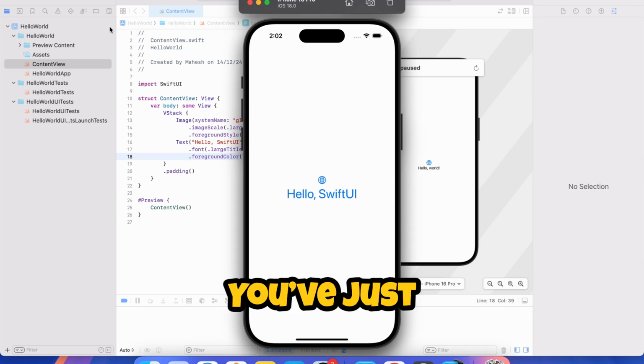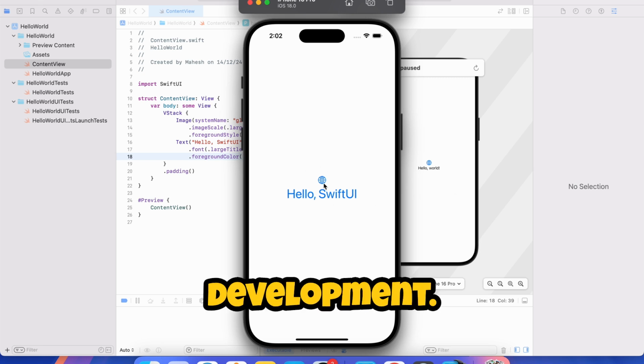Congratulations. You've just created your first SwiftUI app. This is just the beginning of your journey into iOS development.